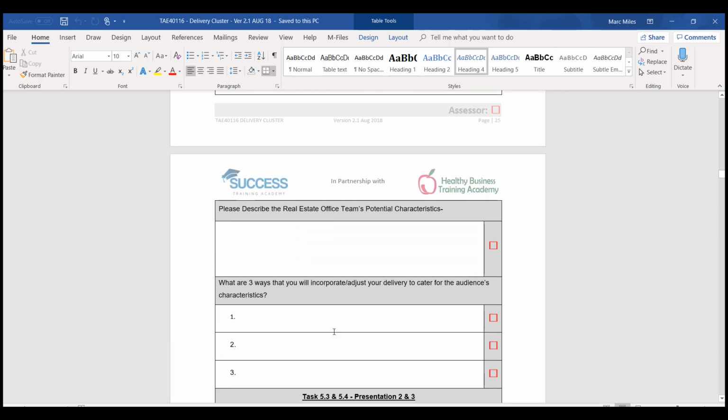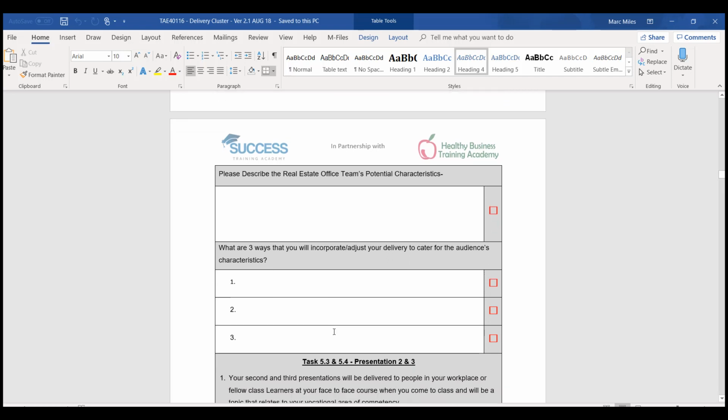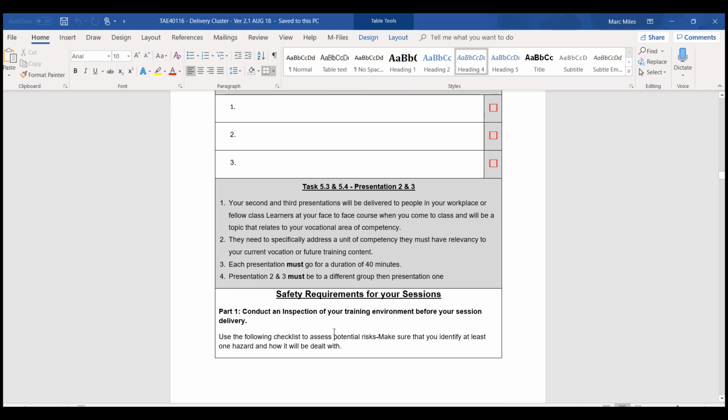You're going to have longer time for technology. Are you going to bring in lots of videos? How are you going to cater your session? All right, so now we've got a bit of a description about presentation 2 and 3.